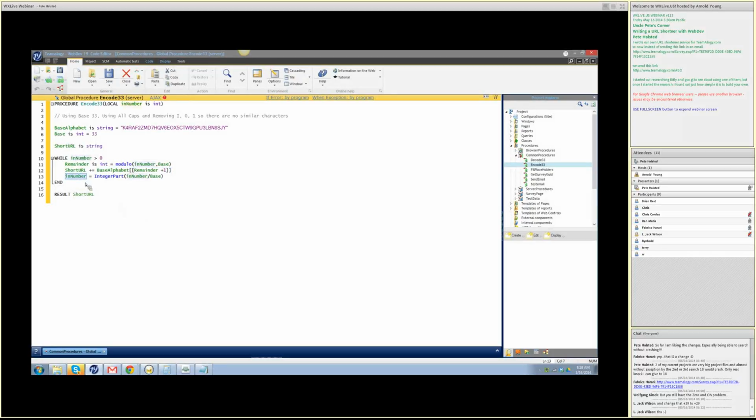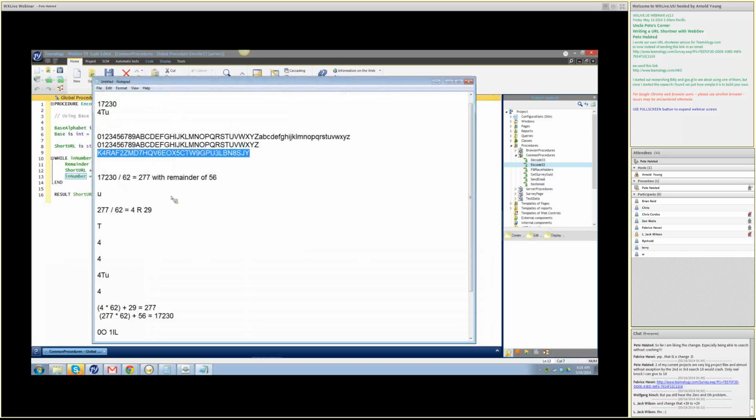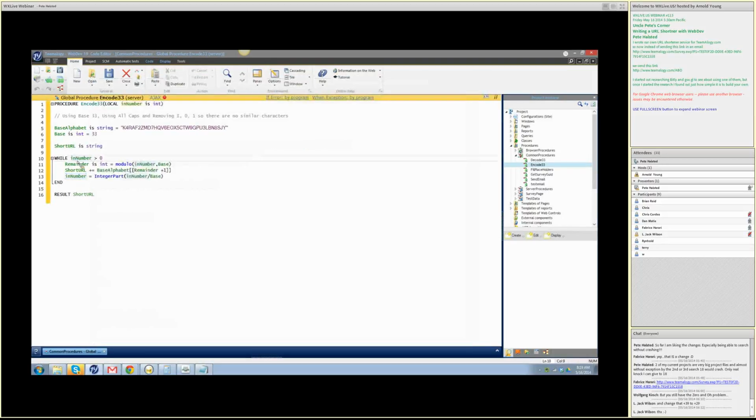Now our number becomes whatever that integer part is. Remember how we did 277 on our second pass. We got 277, remainder of 56. Remainder is 56, and then our number becomes 277. We do another loop with 277, divide that by our base, on down, and what we're left with at the end is our short URL right there. Make sense? Everybody follow that? I'm liking it.